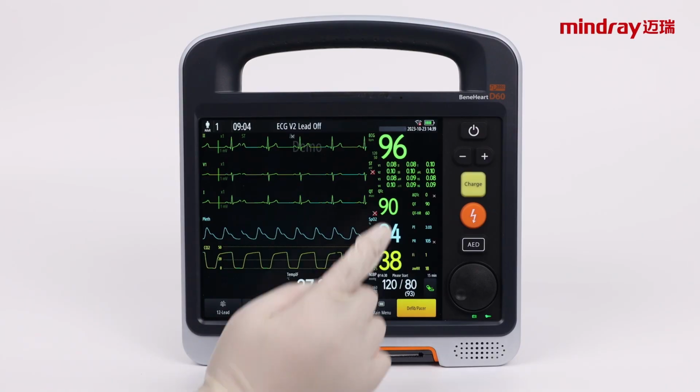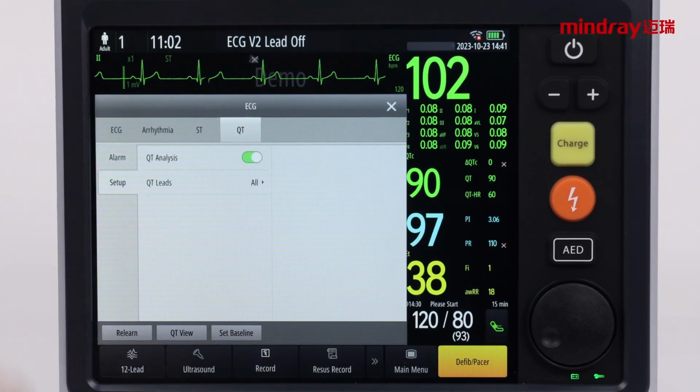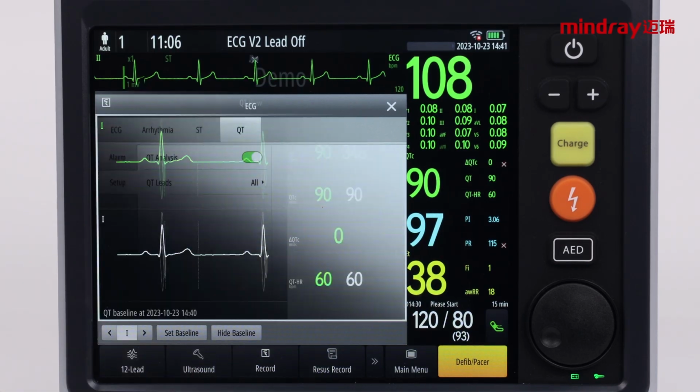You can also configure QD in a similar way. Enter the QD view and set the baseline.